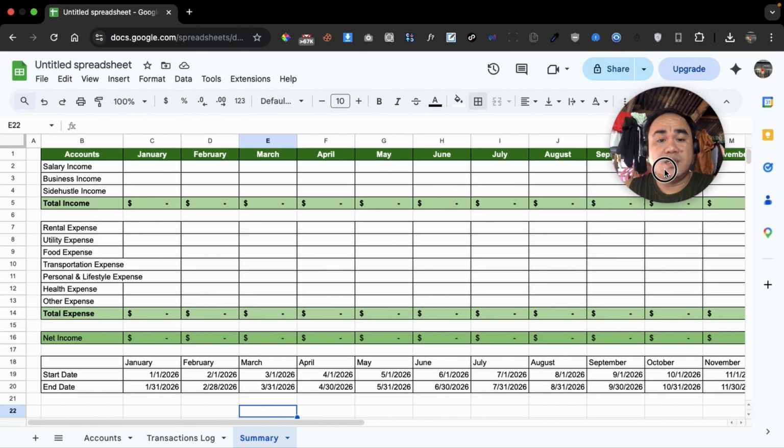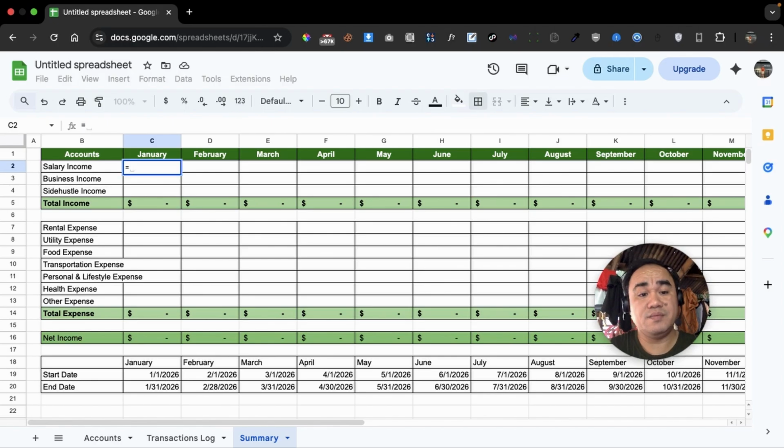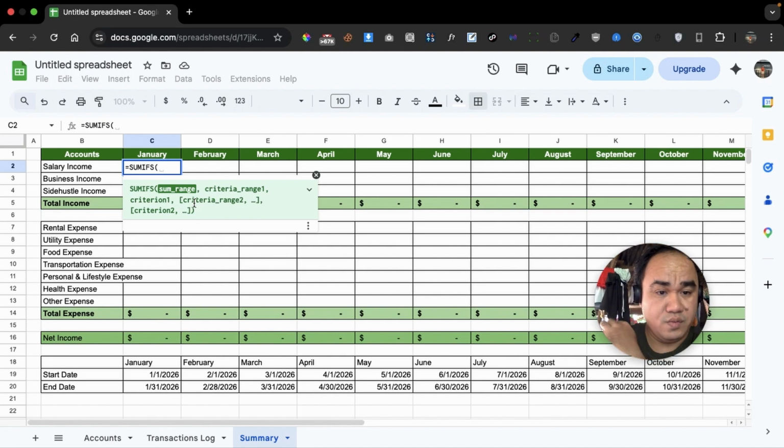Okay, so now let's go to our formulas. We're now going to get, let's say for example, total salary income for January, total business income for January, side hustle for January, and then total of total income for those accounts. And then, just to get the total salary income for January, we use the sum function, SUMIFS, and then what range we're going to sum.